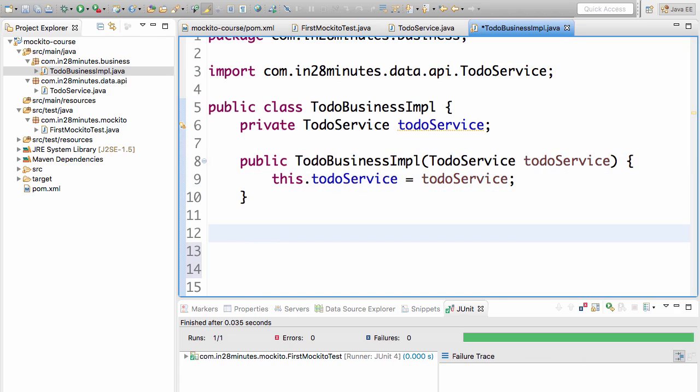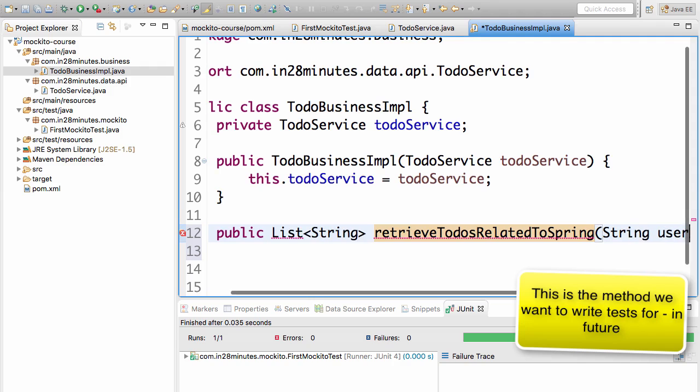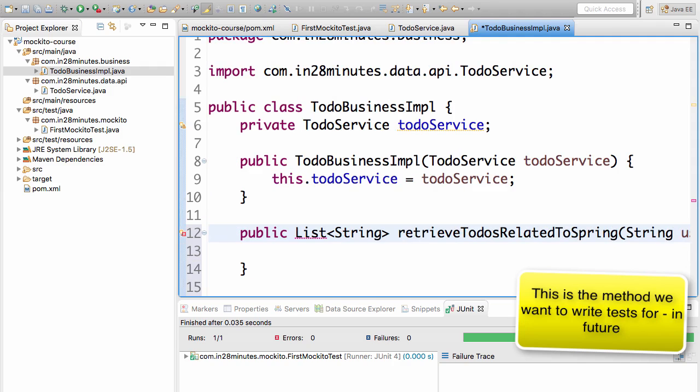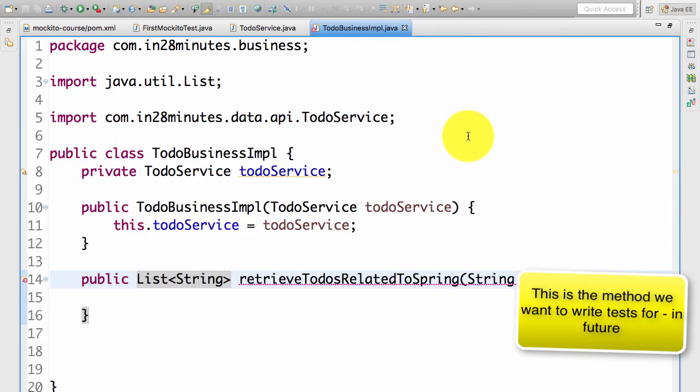The most important thing I would want to do in here is to create a method which would call the ToDoService's retrieveTodos method and filter the ones which are related to Spring. So the method I would want to create is public. It would also return me a list of strings, and I would call this method retrieveTodosRelatedToSpring, and pass in a String user as the input. I would go ahead and press Ctrl 1 and import the List. So now I have this particular thing.